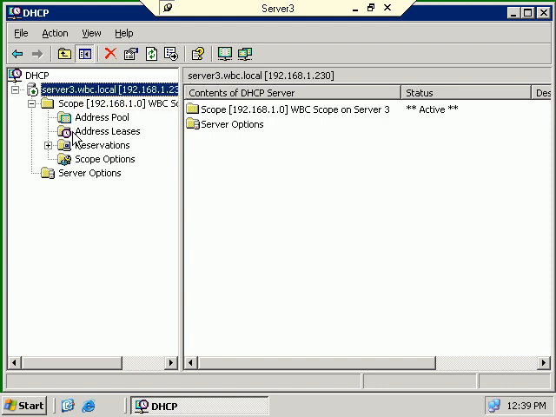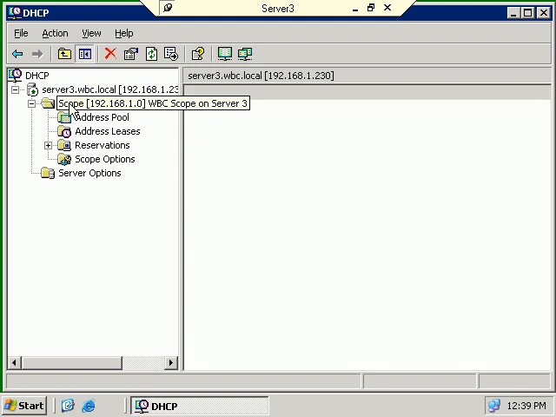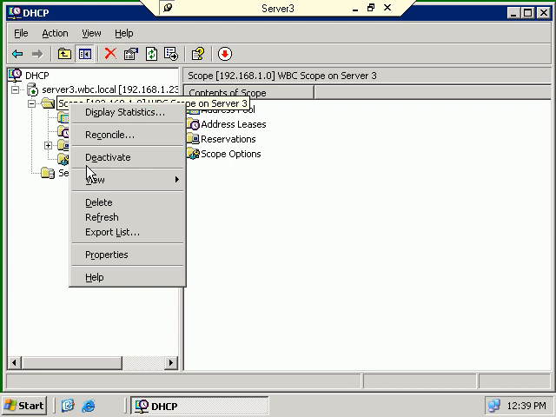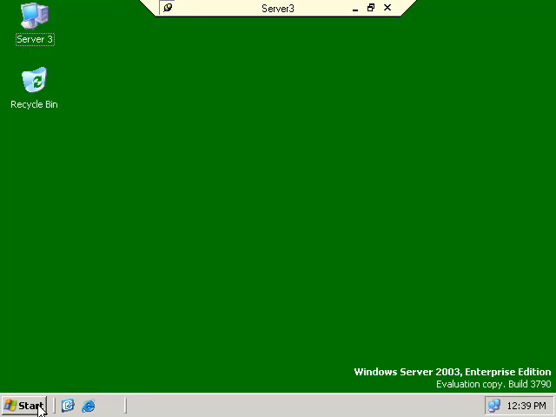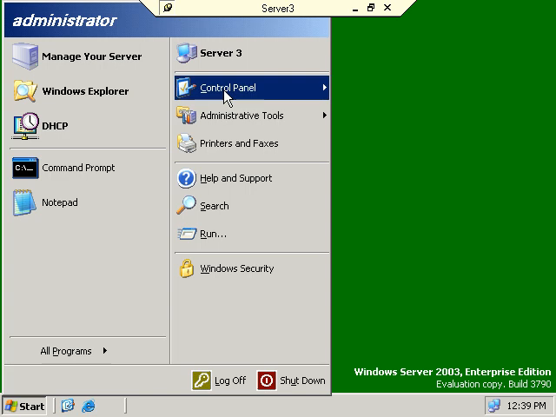Okay, in addition, I'm going to go ahead and delete this scope. We're not going to be using this anymore. You can deactivate it. It'll accomplish the same thing. Okay, and then we're going to even go one step further, and we're going to uninstall DHCP. I don't want any problems here whatsoever with this outstanding component.